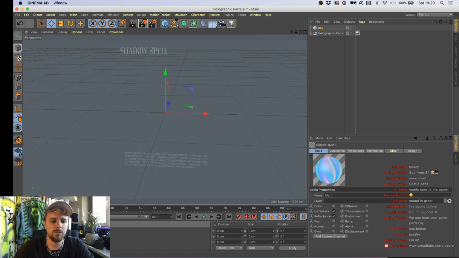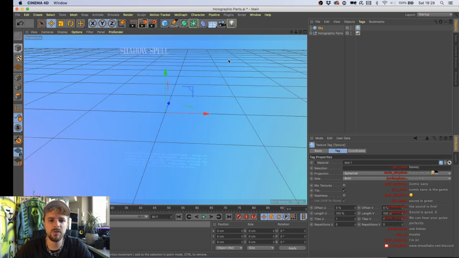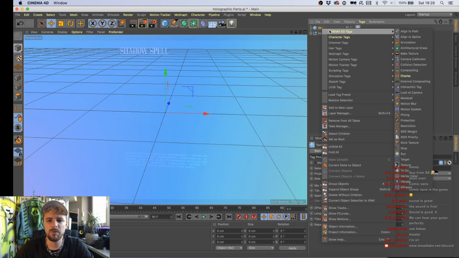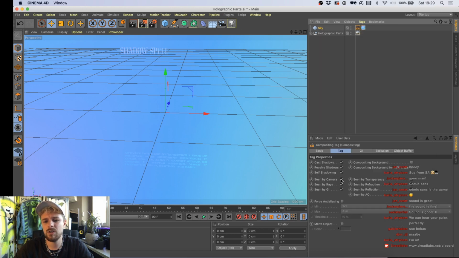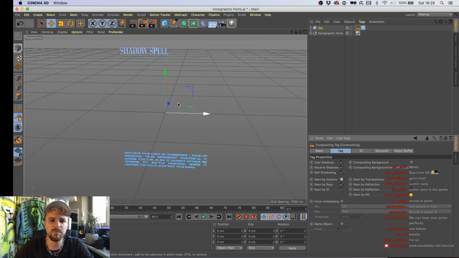Alright, so now we apply this material to the sky, and basically what this is gonna do, the sky is gonna light up in this texture right now. And I'm gonna right click and add a tag, and I'm gonna add compositing, and check off seen by camera. So now if I go and render this, I'm only gonna see the text and not the sky, basically.